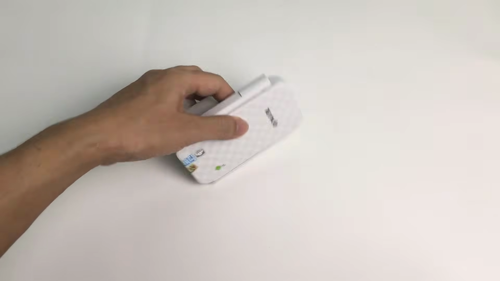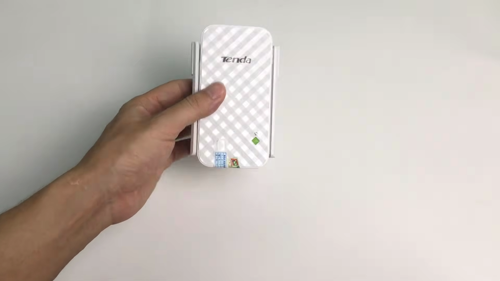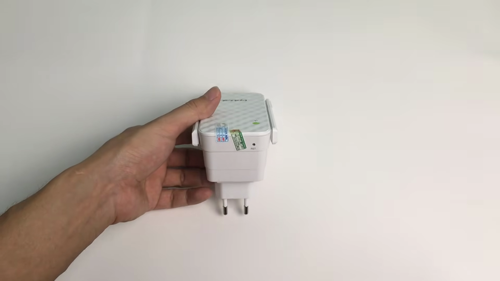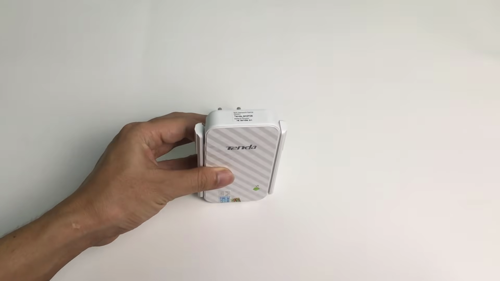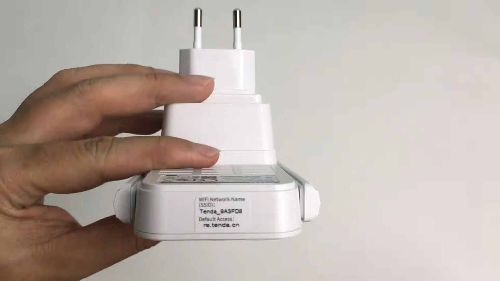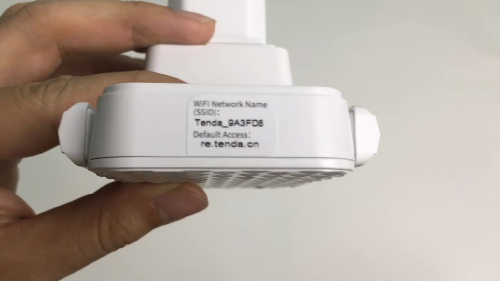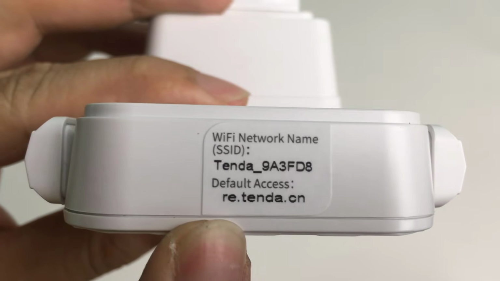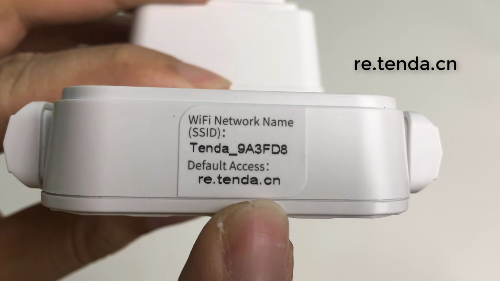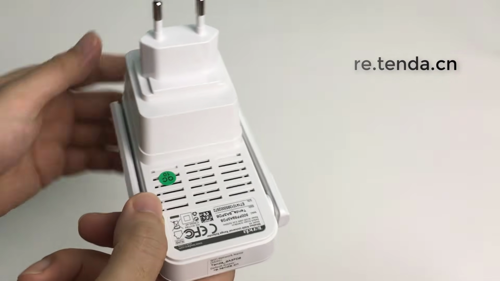Hi, today I set up Tenda Wi-Fi extender. This is the Tenda A9. You will find basic installation information here. Wi-Fi network name. Default access, re.tenda.cn.